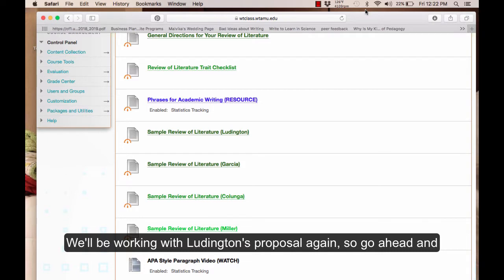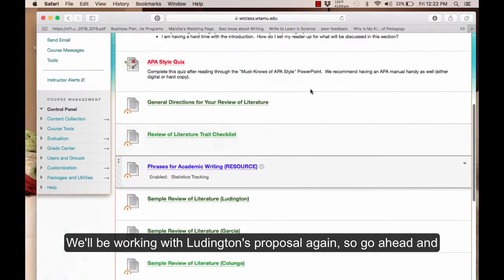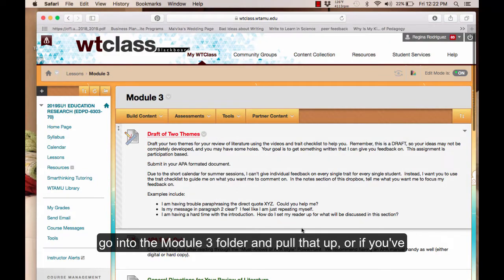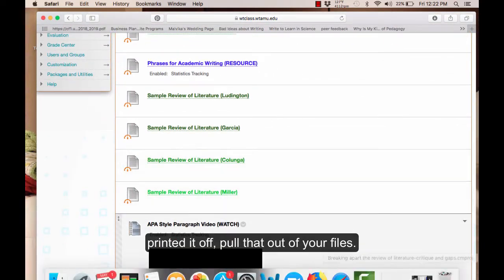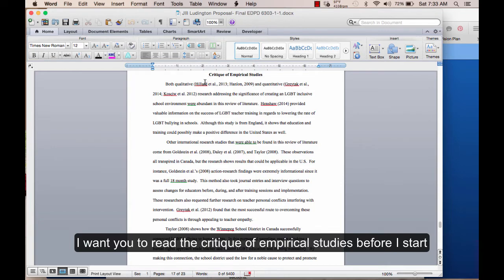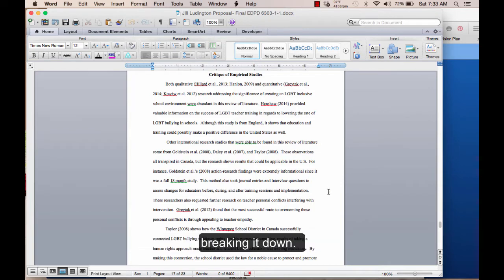We'll be working with Ludington's proposal again, so go ahead and go into the Module 3 folder and pull that up, or if you printed it off, pull that out of your files. I want you to read the critique of empirical studies before I start breaking it down.